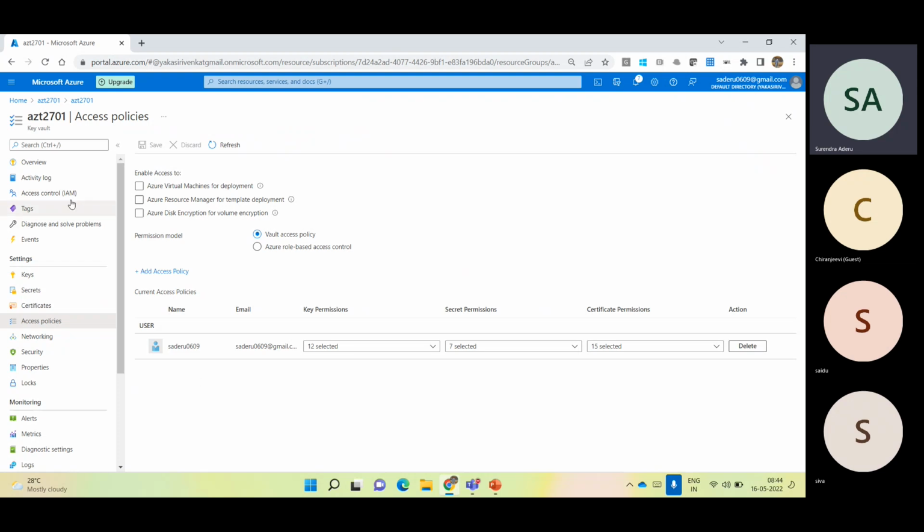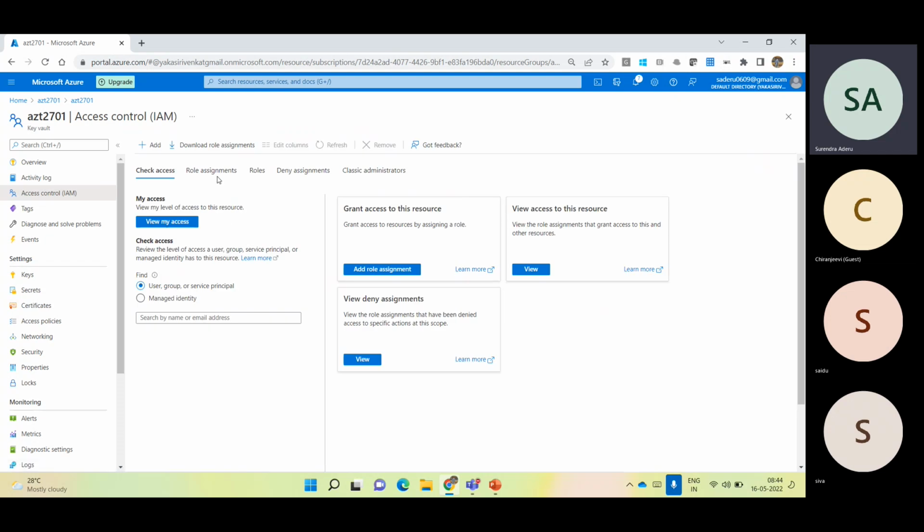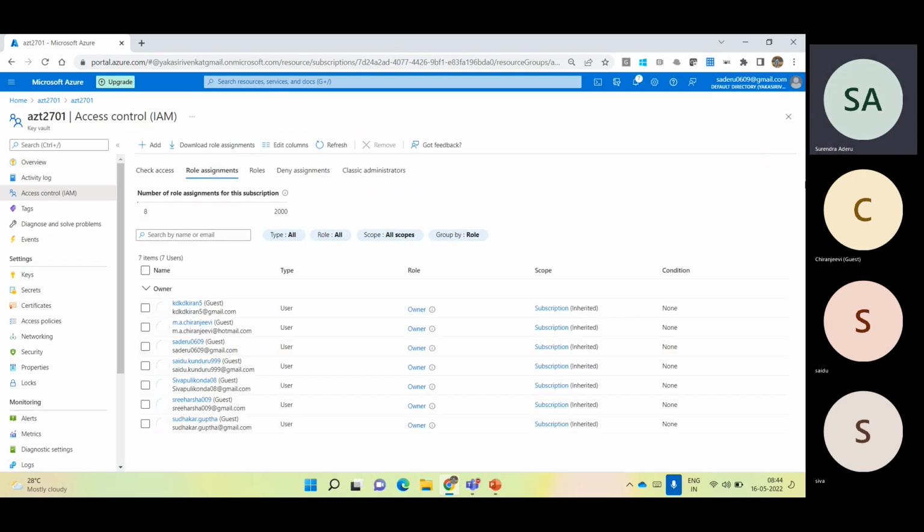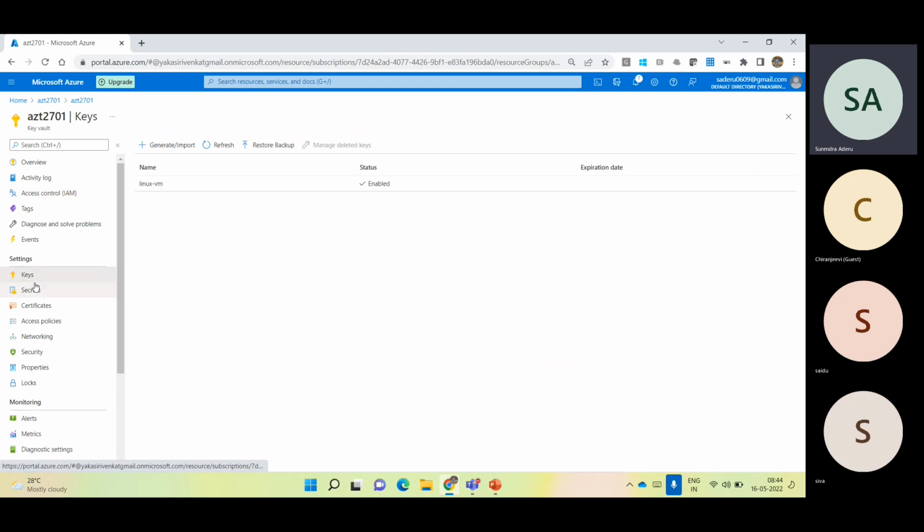If you see, all of you have owner privileges on this, right? If I go to the access control, are you able to see how many people have owner privileges here? But although you are an owner, if you click on the secrets, by default it will not list the Linux VM key for you. It will say that you are unauthorized to view this content.